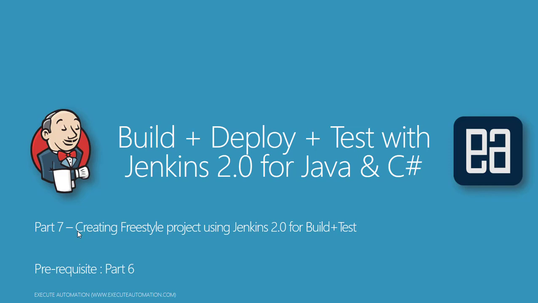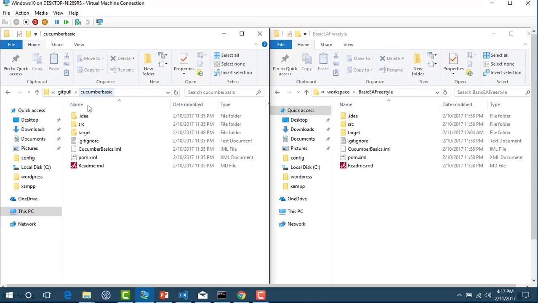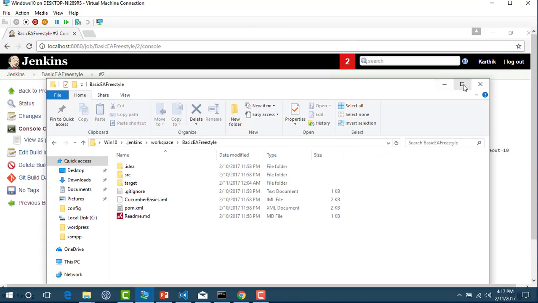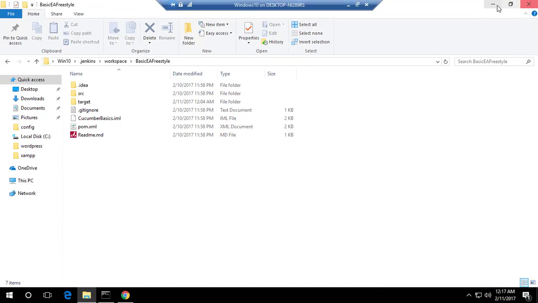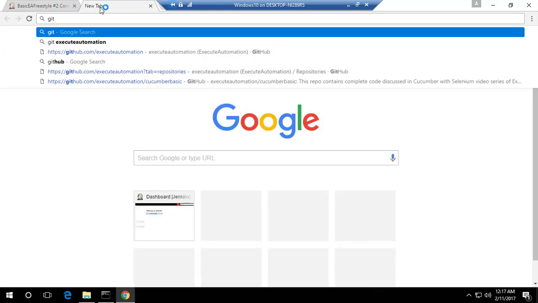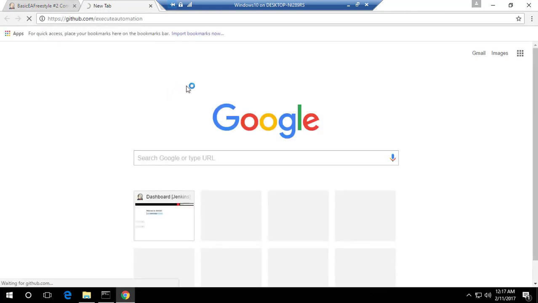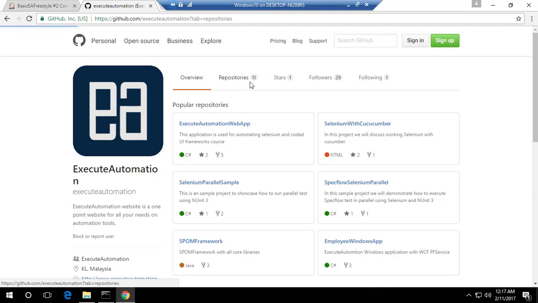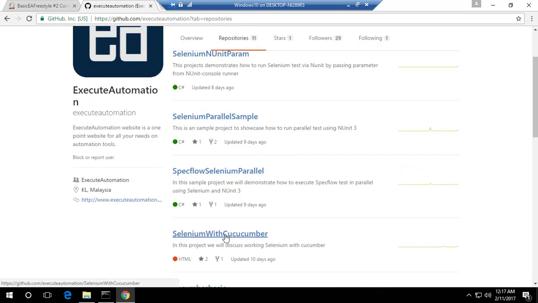But this time we are going to see how we can actually test the particular project and see how it works. So what I'm going to basically do is flip to our Windows 10 virtual machine and see what exactly we are going to do. So we saw how we have the project being created in our workspace in our previous video, right? So let's do this. Let's use a different project this time from our GitHub of the Execute Automation channel. And let's use a different repository, which is nothing but Selenium with Cucumber.